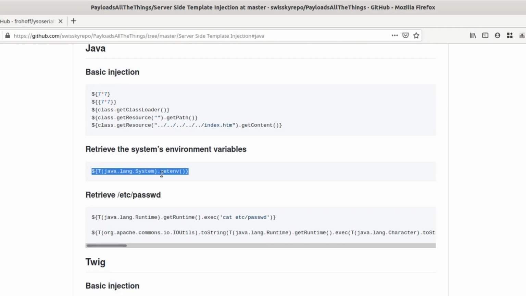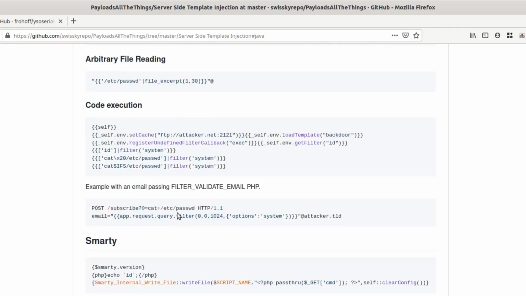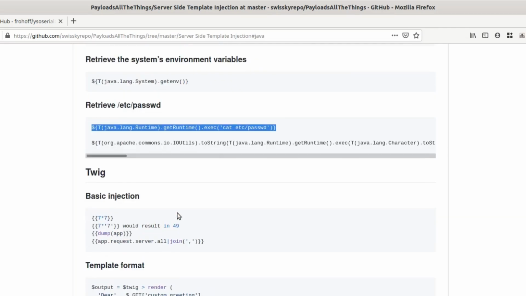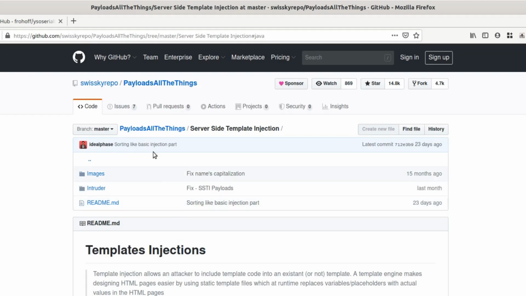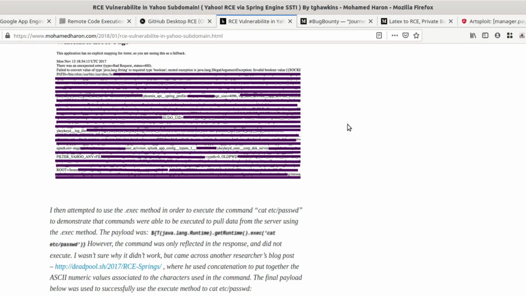So we saw that he used this to get the environment variables, and then he used the same payload to get the /etc/passwd file. So you could see it was this that you could use. Similarly it goes for other languages and their execution. So it's a nice repo for all these things. You could see there are around 15,000 users who have starred this repo.